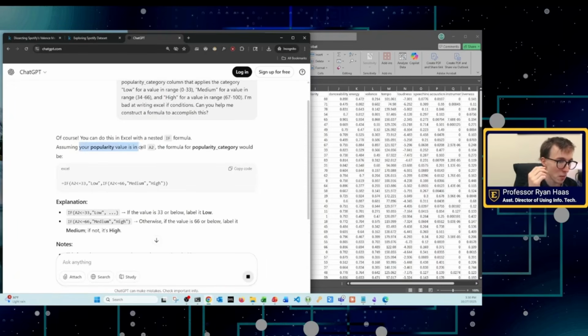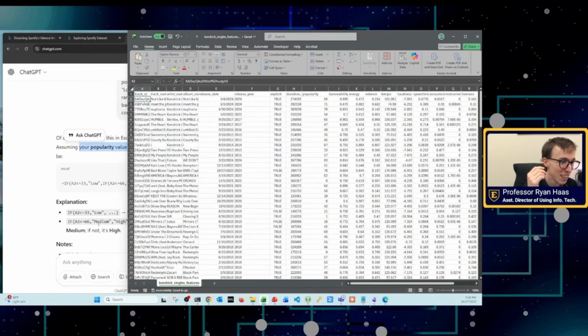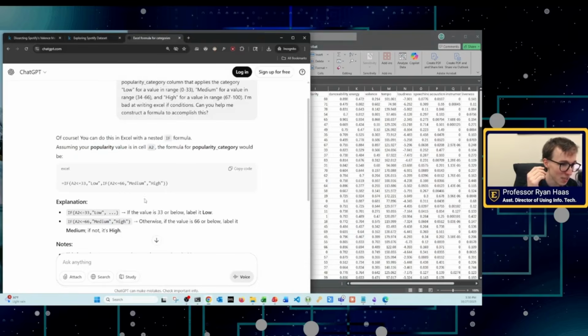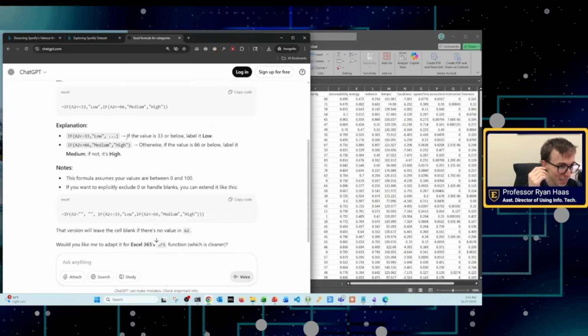Okay, so it says, assuming the popularity value is in cell A2. Well, mine's not. I got track ID in A2. So what I like is, look, it even explains to us so we can actually learn what's going on to construct these in the future. And we see that what we actually have is we're nesting an if formula inside of the if formula. That's something you can do in Excel. And you can nest it as many levels deep as you need to.